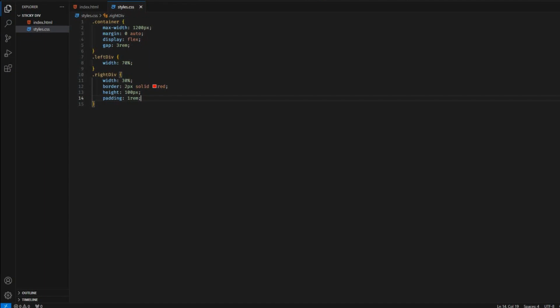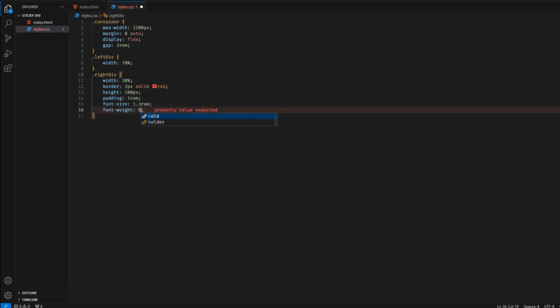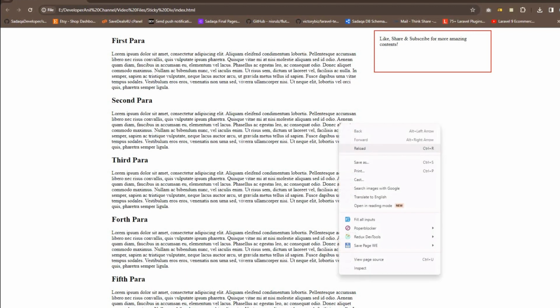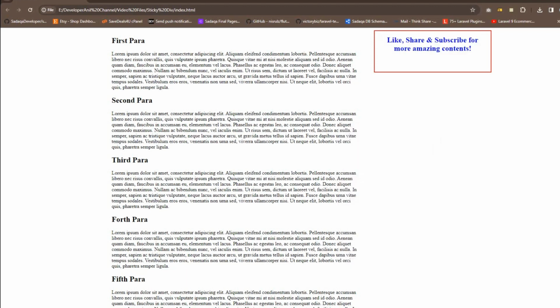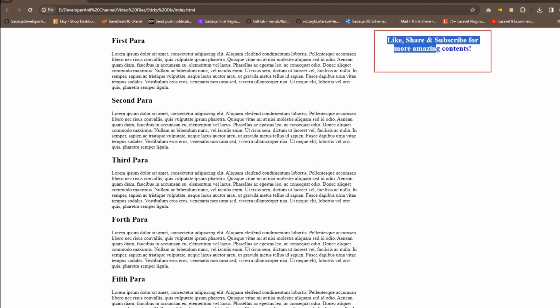That makes it look even better now. Okay, so let's do some font styles. Font size will be set to 1.3 rem. Font weight will be set to bold. Let's say the color to be blue, and then okay, font size to be 1.5 instead. And then let's do a text align to the center. Okay, so this is how it looks currently. However, now if we scroll it, this is still not sticky. Let's see how we are going to make it sticky.